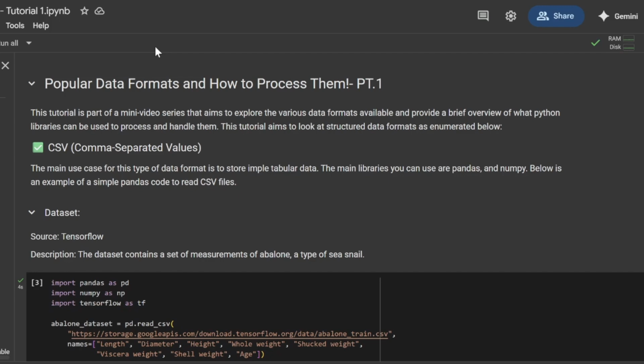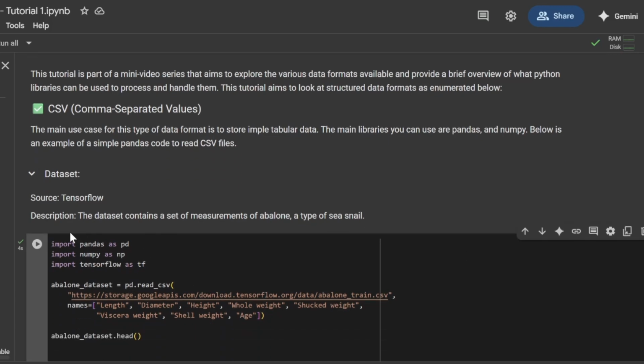But we don't really need NumPy to perform data analysis at the moment. And NumPy is just a useful Python library that can help you perform some high-level mathematical operations for multi-dimensional arrays and matrices.